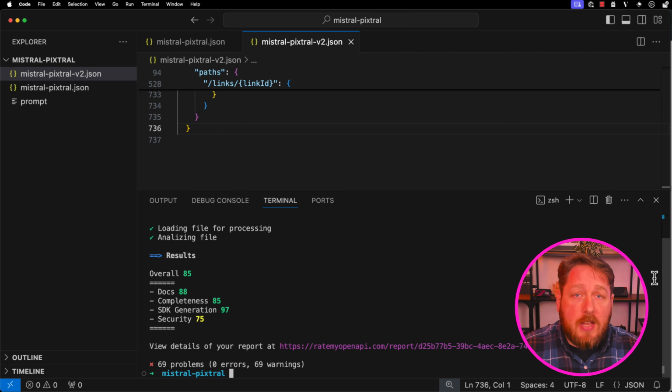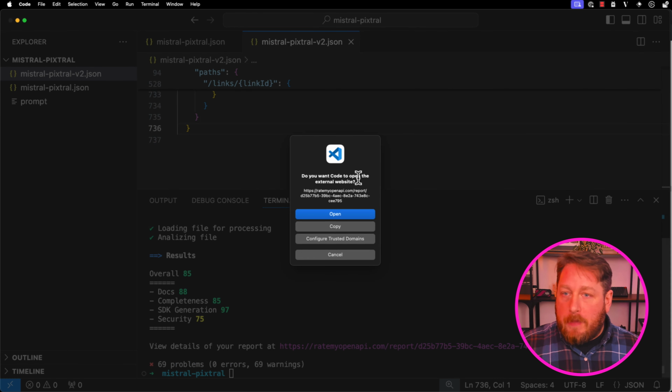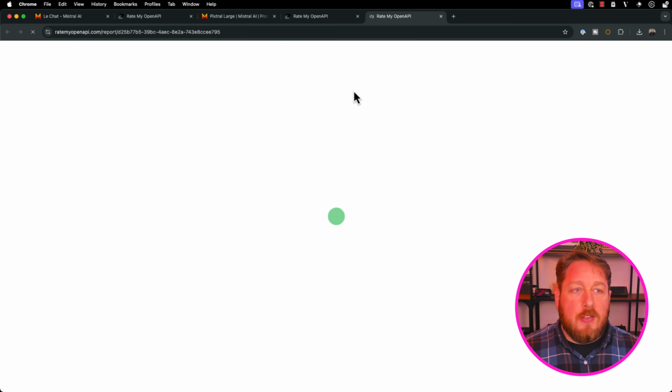Okay, back up to 85. Really good. The passing score we have as a default in RateMyOpenAPI CLI is 80. So anything beyond that is actually reasonably good, something that you would probably consider using and be generally happy with. It's definitely upgraded everything, especially the SDK generation, which was kind of a key point last time. So if we take a quick look at the report, we'll open it up.